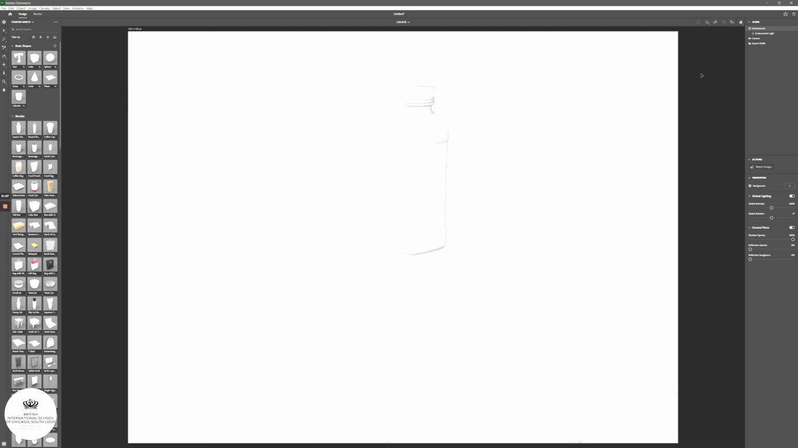So I'm going to go up to where it says environment and make sure that the environment is the one that I've clicked on, not the bottle. Okay, so I clicked on the environment. And you notice then the actions I can do and the different properties I can change down here. And one of those options is background.